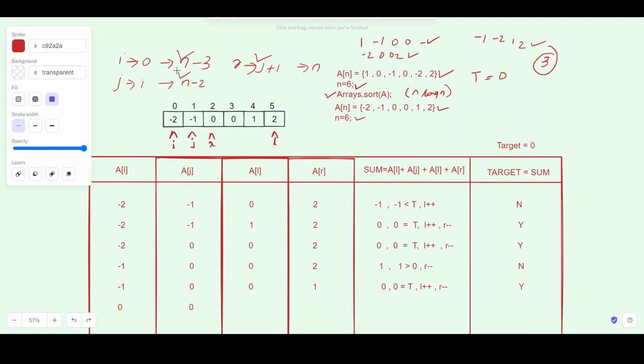The i and j pointers are fixed right now. i equal to 0 and j equal to i plus 1. Now the i pointer is in the 0th position, the j pointer in the first position, and the l pointer in the second position. The 0th position, i, equals minus 2, the j at position 1 equals minus 1, the l at position 2 equals 0, and for the r position, we are taking the last element, the last position in the array.